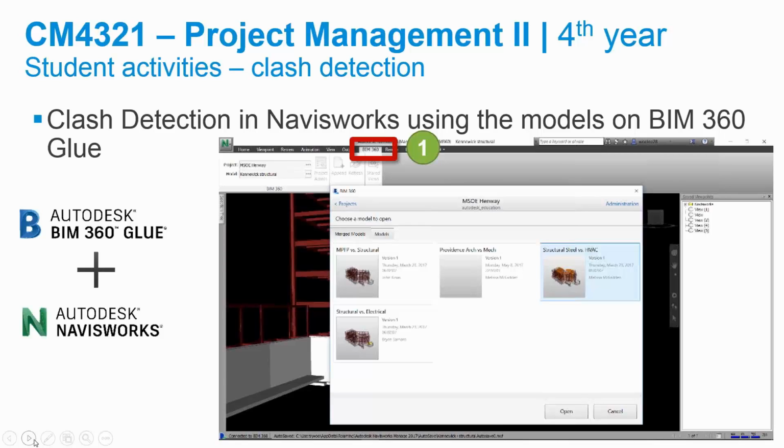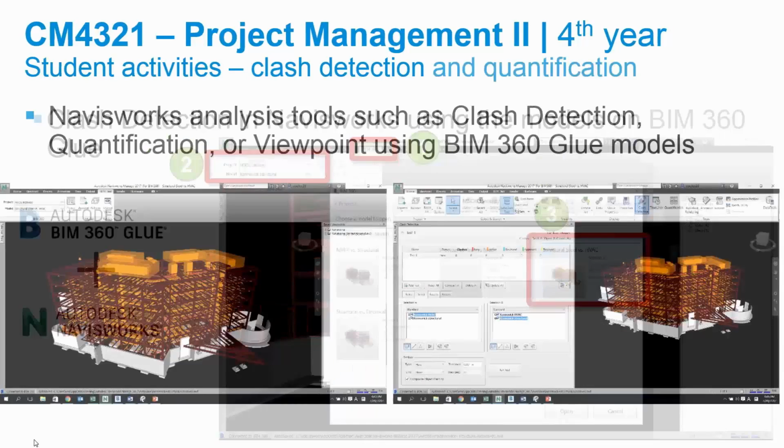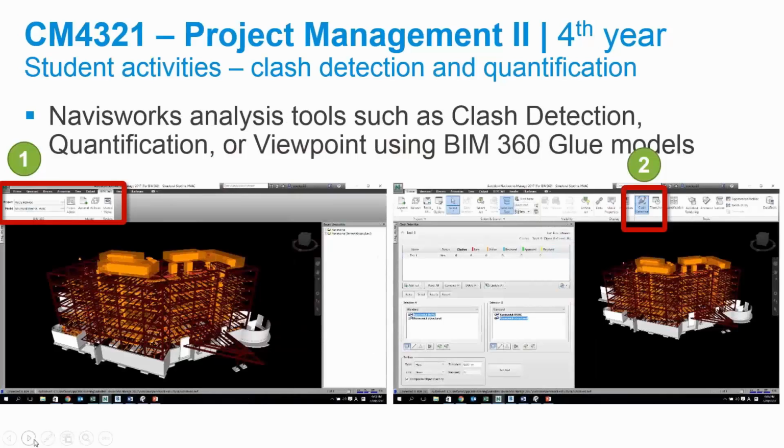So simply, they can open the BIM 360 Glue model from Navisworks by just clicking the BIM 360 tab in Navisworks, and then select the project and select the merged model, and then they can run clash detection in Navisworks. They open the clash detection tool, and then simply run the clash detection test in Navisworks.